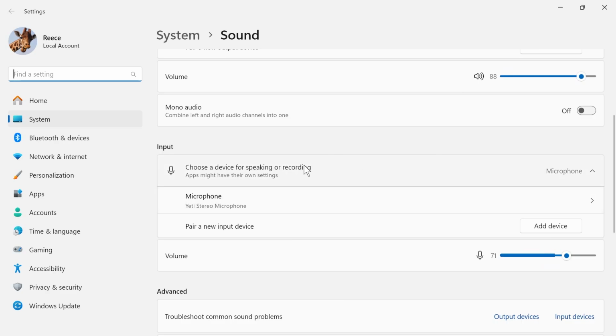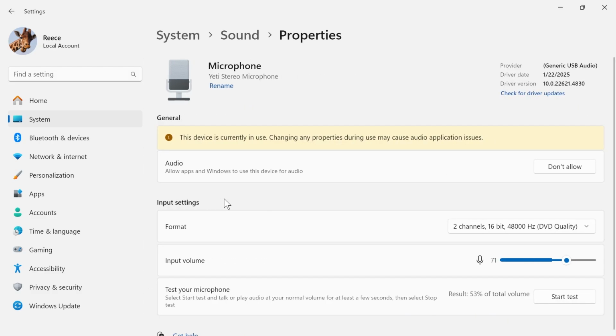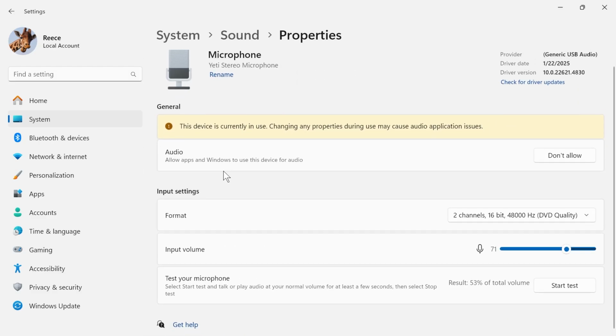Now from here, just make sure you have your microphone selected, so mine's this Yeti microphone here, and if you click on your microphone, you're going to see this input volume. Now when you speak, you can see the slider here is adjusting the volume, and this indicates that the microphone is working. Now if this bar is not moving, then that means your microphone is not working.